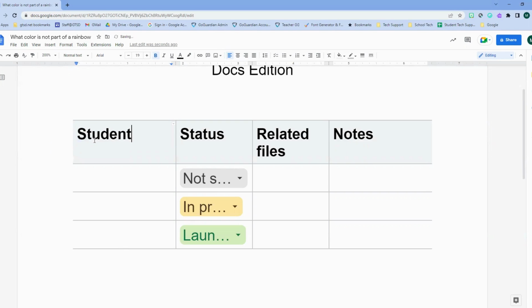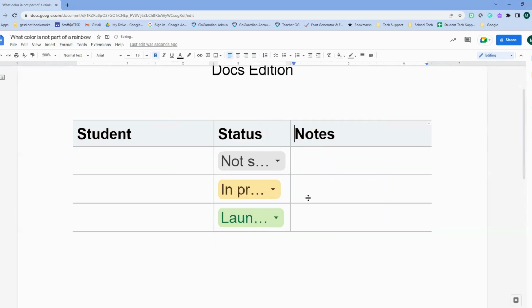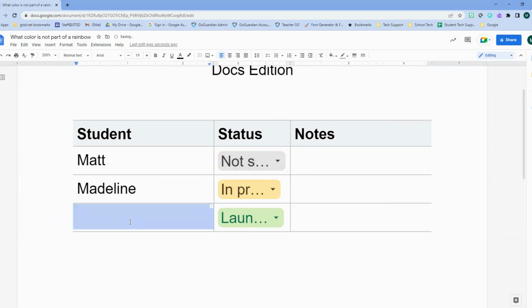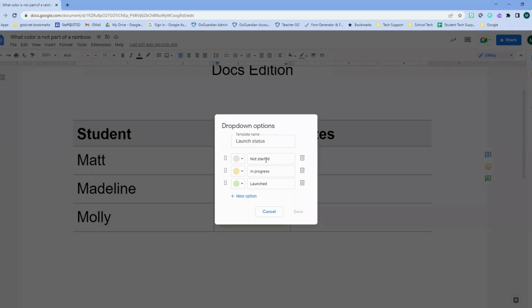So we're going to put student, and then here is status. And then you could keep the related files, but in this case, we don't have to do that. So you could delete it. And then you could have some notes. So let's say that we put the student name in here. I'm going to keep it easy and just use myself and my children. Okay. And then you click on your options here. What's nice is that it's already preset, but you can also change what you want it to say.